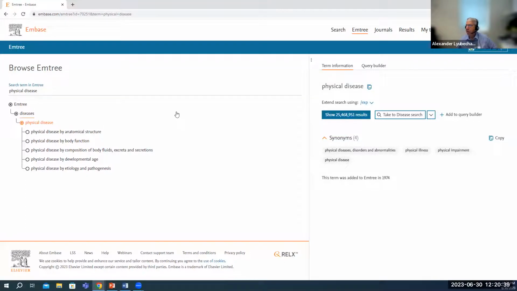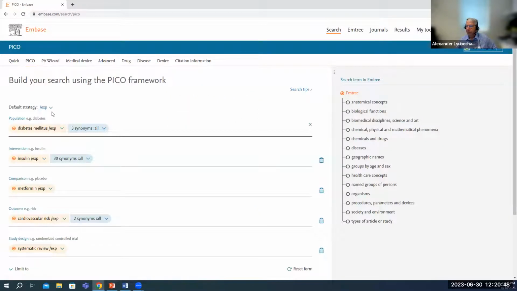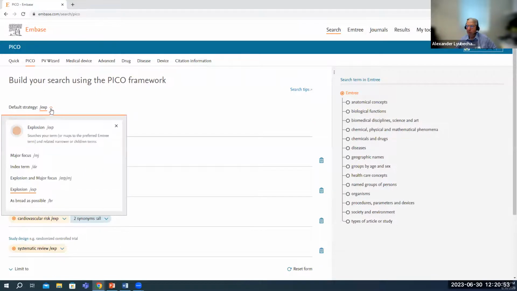And what I like about Embase is when you do search, and I probably should show it to you inside, maybe inside Pico. You have this option here. Default strategy is always explosion. And when you do explosion, it searches your term or maps to preferred entry term and related narrower search or children searches. But you can always change it here. I should have mentioned it at the very beginning. You can always change it. You can change it to major focus.